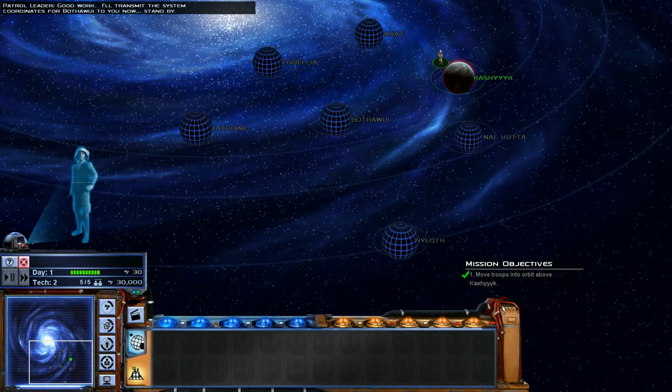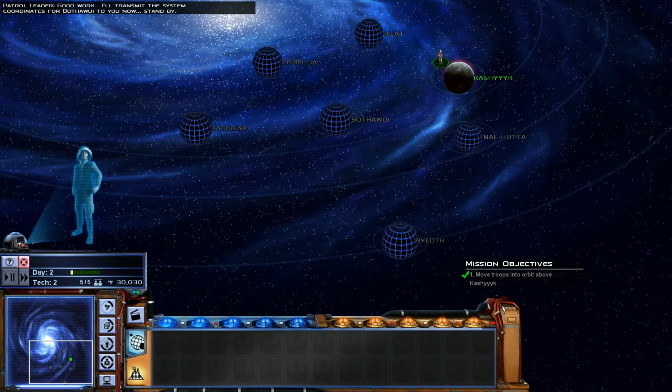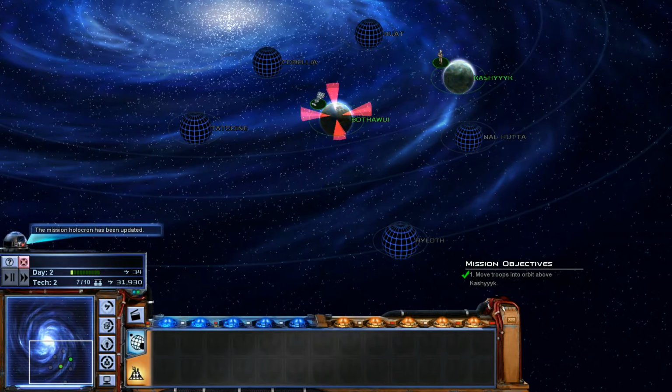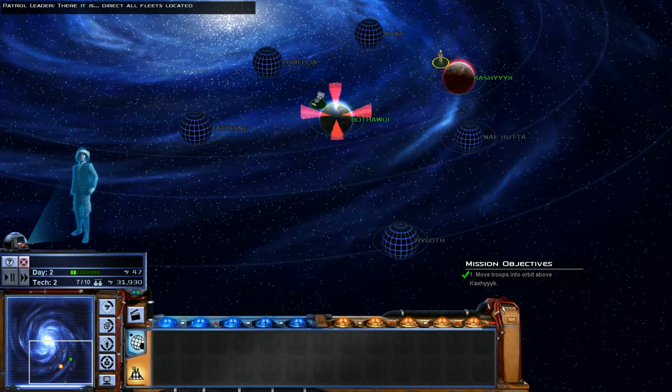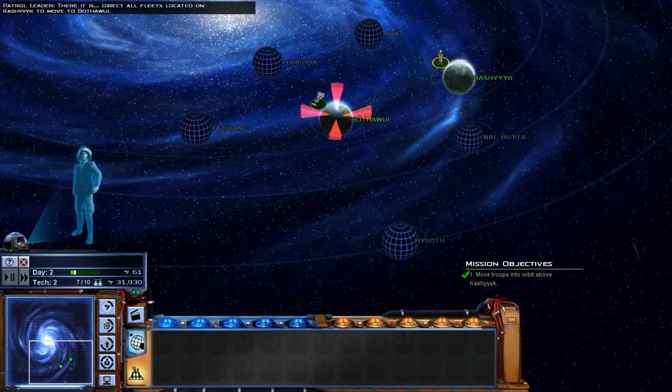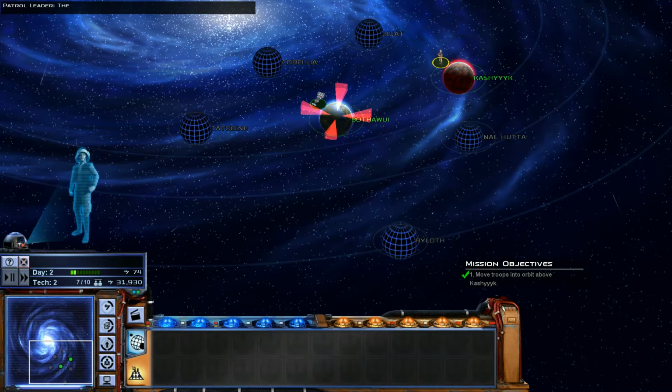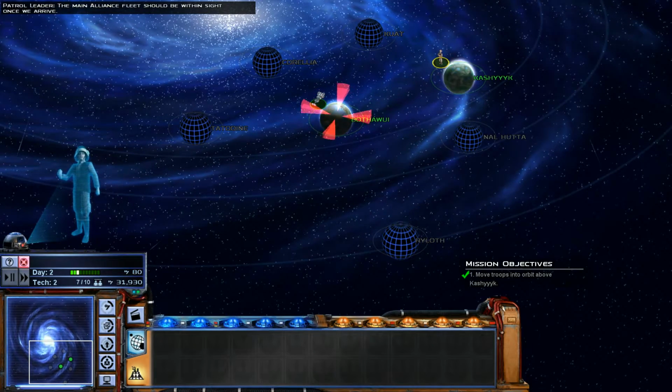Good work. I'll transmit the system coordinates for Bothawi to you now. Stand by. Planetary control achieved. There it is. Direct all fleets located on Kashyyyk to move to Bothawi. The main Alliance fleet should be in sight once we arrive.